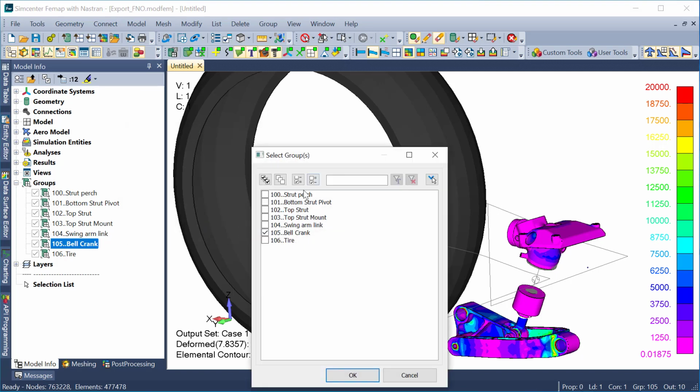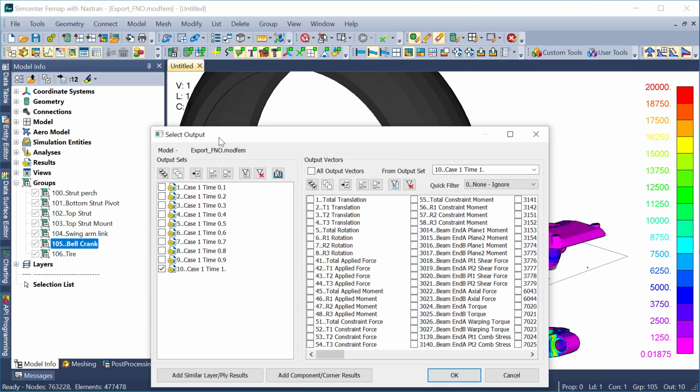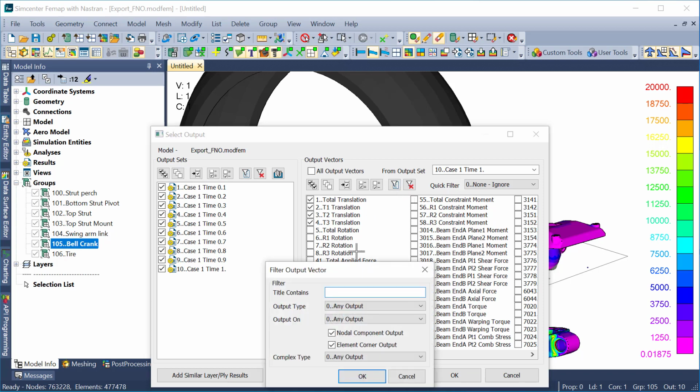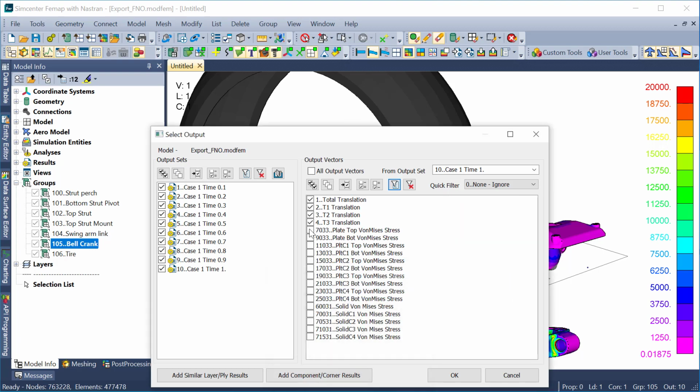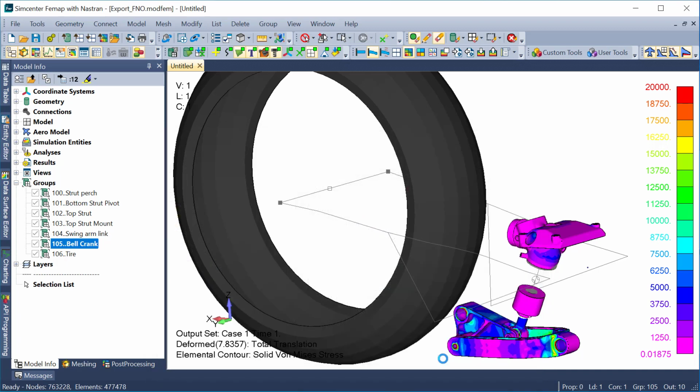And now I'm prompted to select groups. I could select multiple, but in this case, I'm only going to use the bell crank. And finally, I'm left with selecting the output that I want to export. So earlier I said I'm just going to do a subset of the output or a limited amount. So I'll select all my output cases. But instead of all the different output vectors, I'm just going to select my translations and then my solid von Mises. So I'll go ahead and grab that one as well.